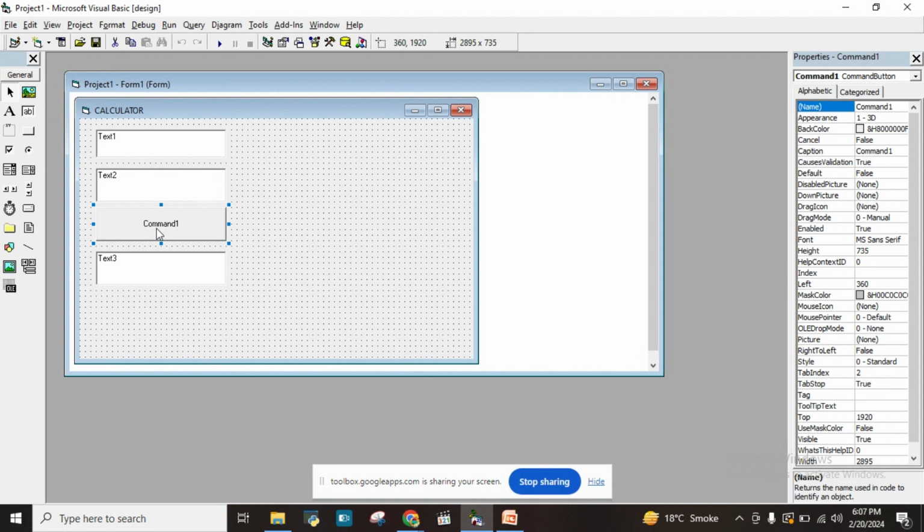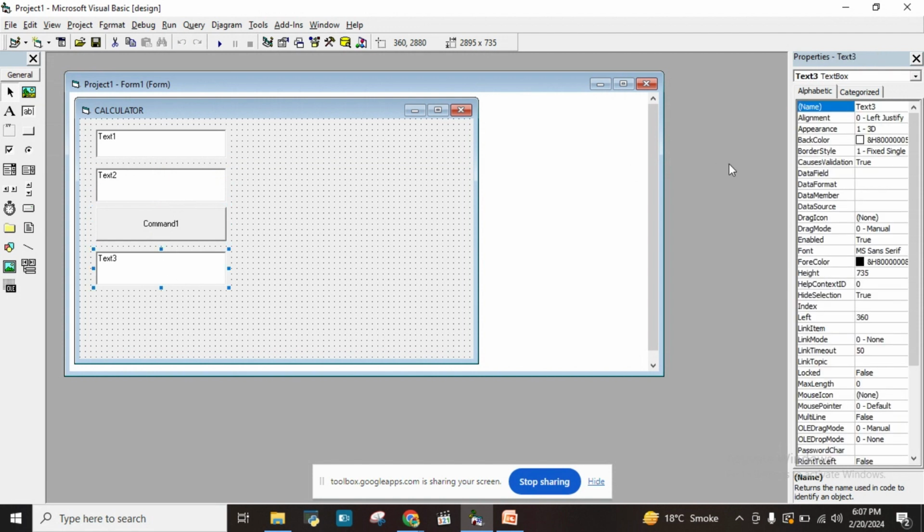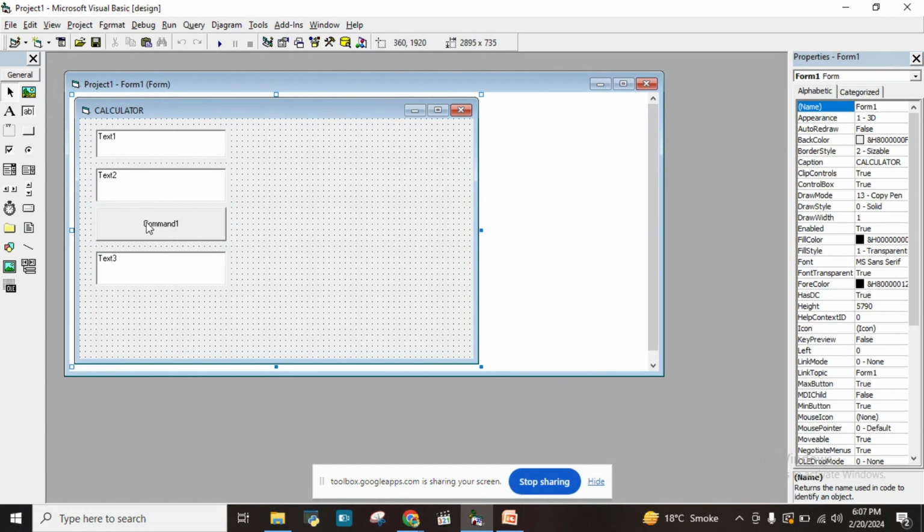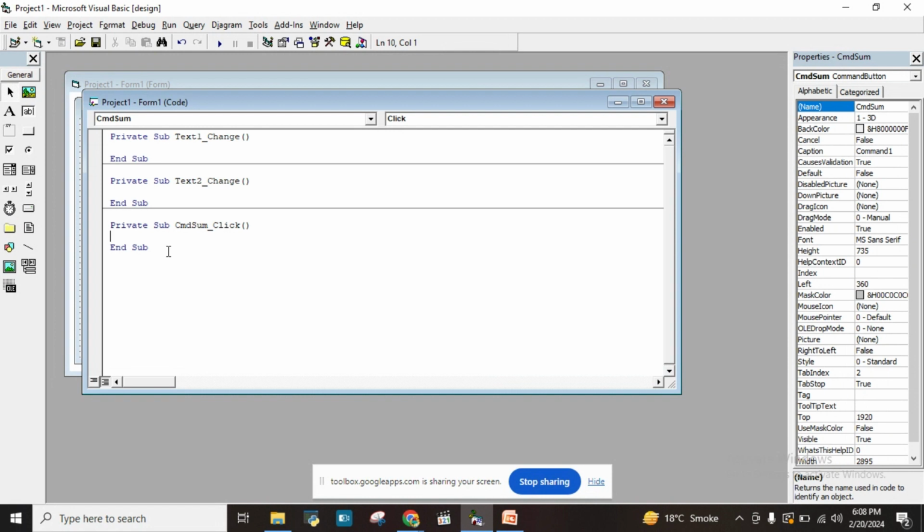After that, we are going to change the properties of all the other things, like the command button and the rest of the text boxes, so do it in sequence. Click on the command button and type its property, because the property of the button is different from the text boxes. Here CMD means command, and sum. When we click on this button, you will get the answer in the third text box. That is why I'm changing the property of text box 3 to txt sum, because we are getting the result here.